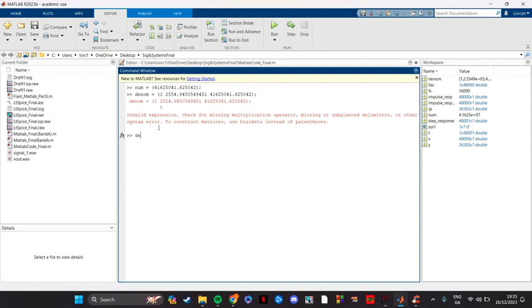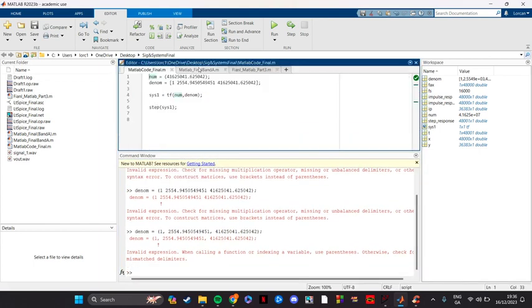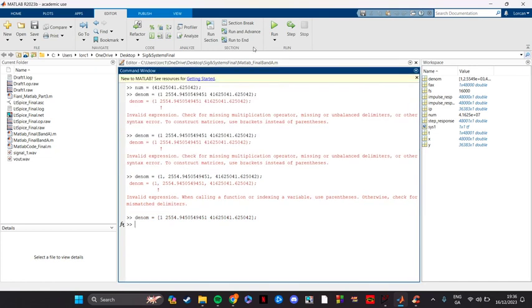Oh, I might be doing this wrong. I'm not sure why it's not working. Hopefully this will work. There we go. I'm not sure why that wasn't working, but I just want to get this done.